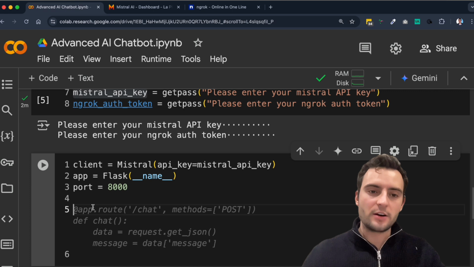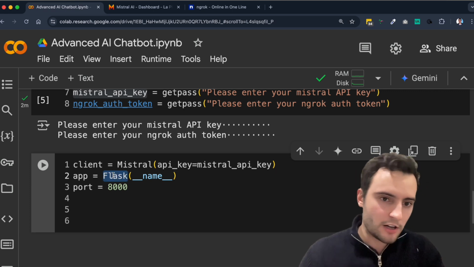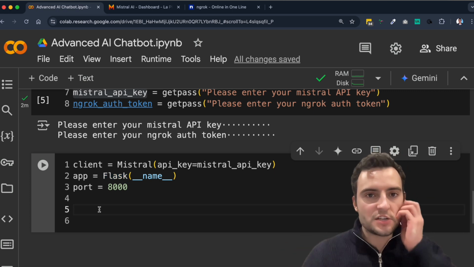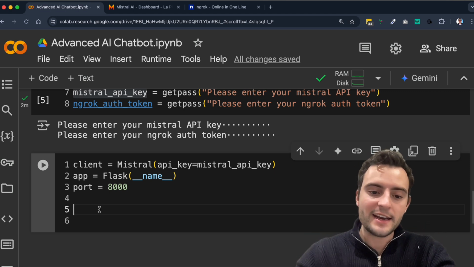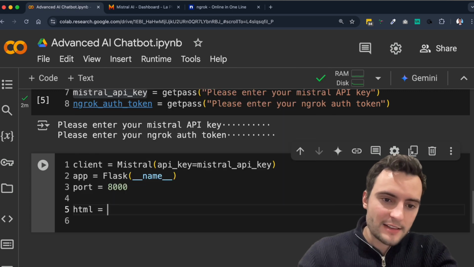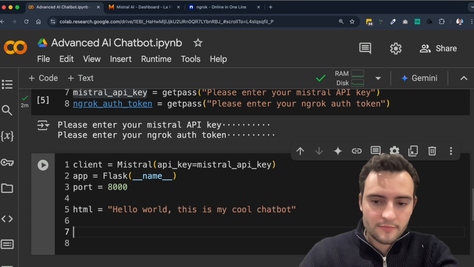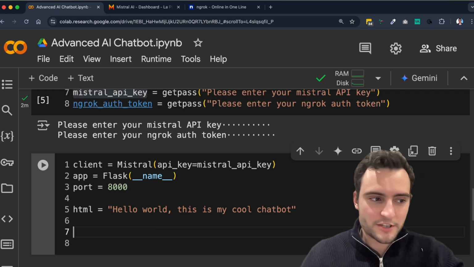Now, when you go to a website over a URL, what you're doing is you're calling an API. For example, you're calling Flask, and you're asking for certain code. And what comes back to you is called HTML. HTML is just basically a way of indicating what you want users to see when they call your code. So I'm going to write HTML equals hello world. This is my cool chatbot. And that's all you have to write. And later we're going to be making this look a little bit more snazzy.